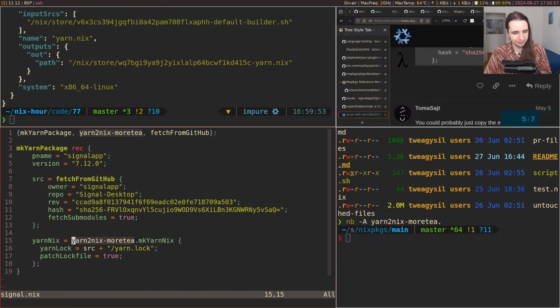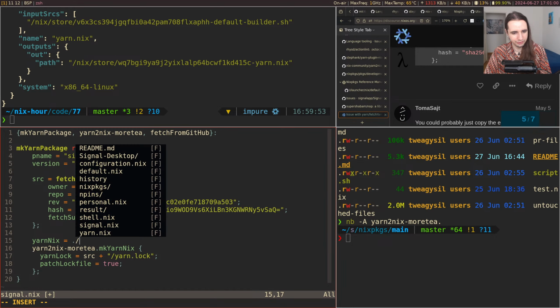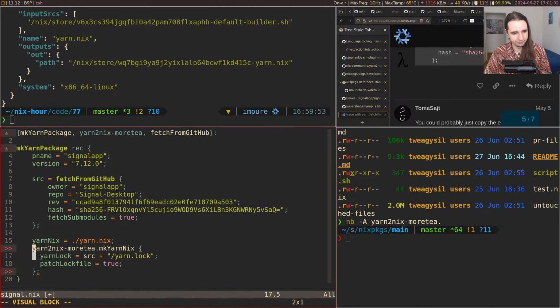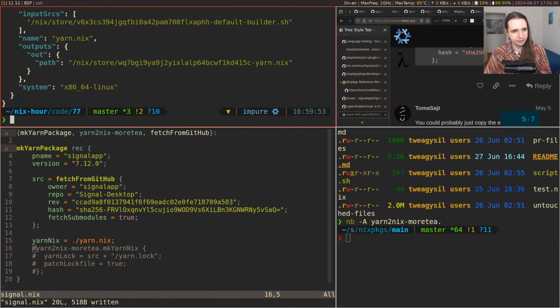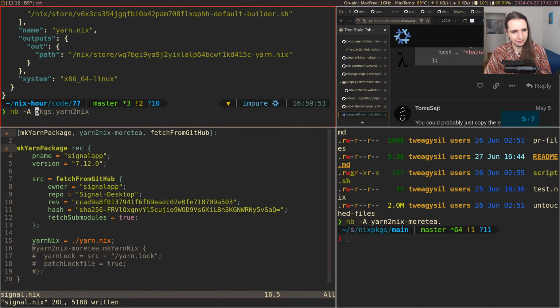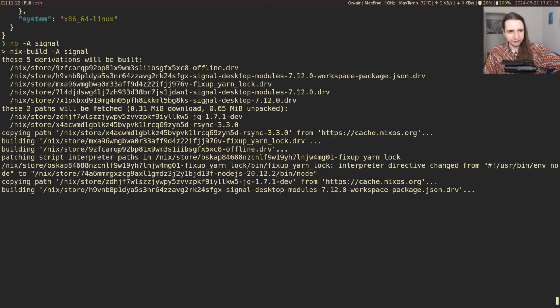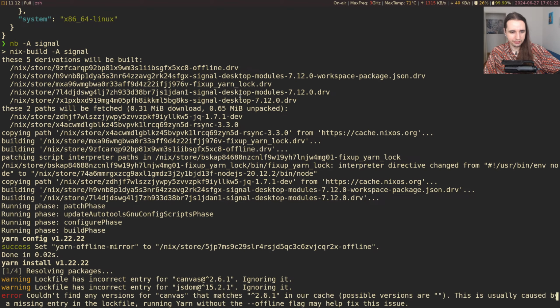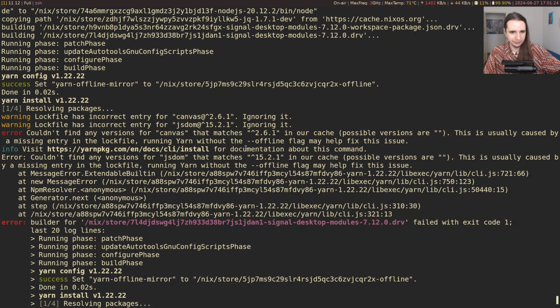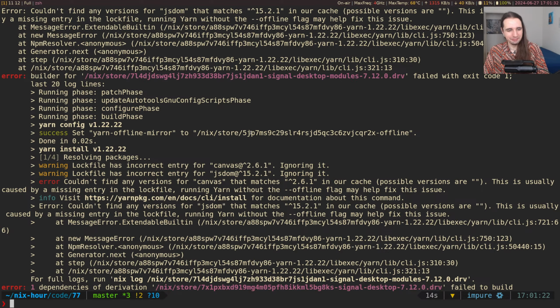So how do we do this? Yarn-nix. I guess we don't actually use this. We just do yarn.nix here. Okay. And signal again. Let's see what it does here. 5 derivations will be built. Offline workspace stuff, except yarn lock, still fails. Okay, so I guess it's another issue. Anyways, we are out of time.